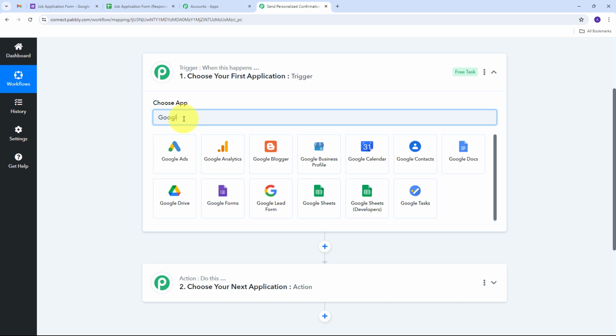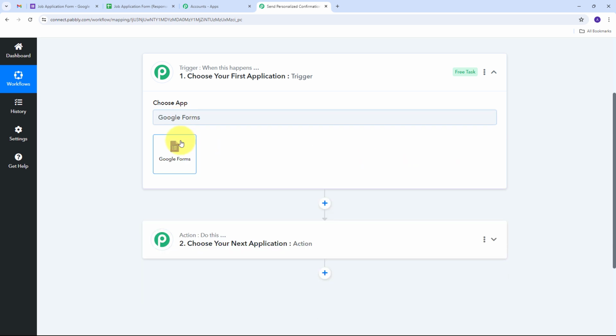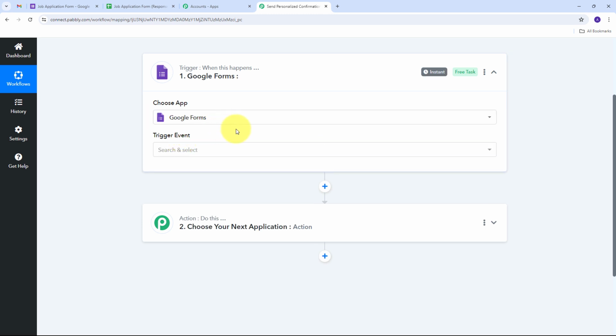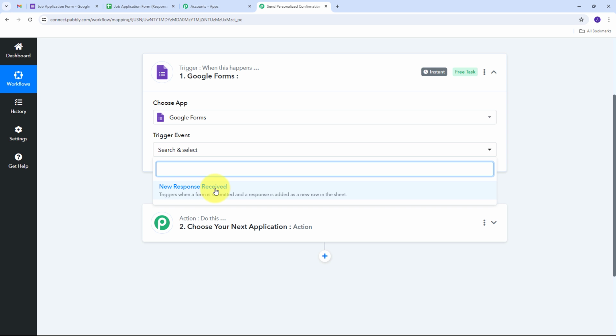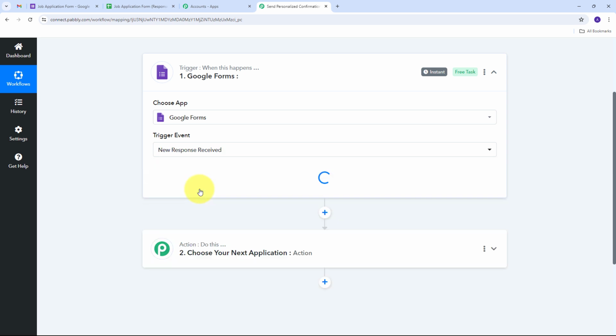Here my trigger application is going to be Google Forms. So I'm going to search for that and select Google Forms here. In my Google Form, I have created my job application form. So whenever a new candidate fills that form, I'm automatically going to receive that response here in Pabbly Connect. For that, I need to give a trigger event. So I'm going to open this tab, and a new response received will be my trigger event. So I'm going to select this.